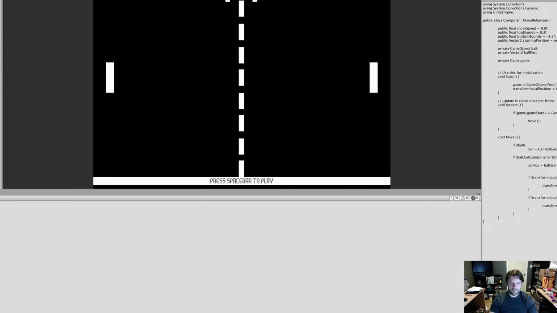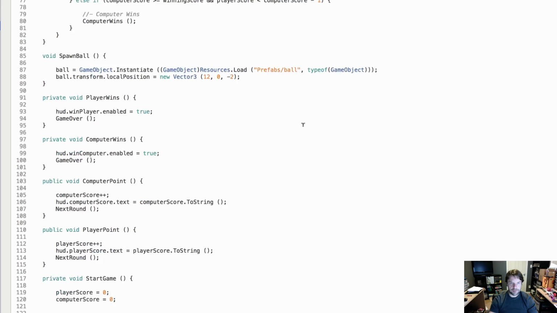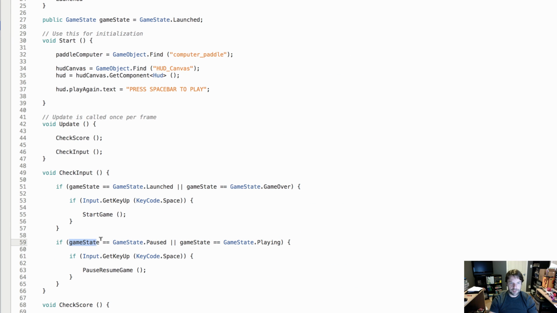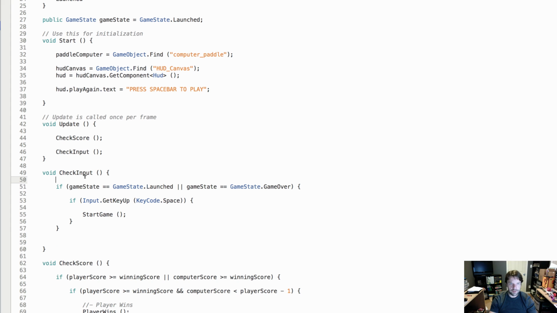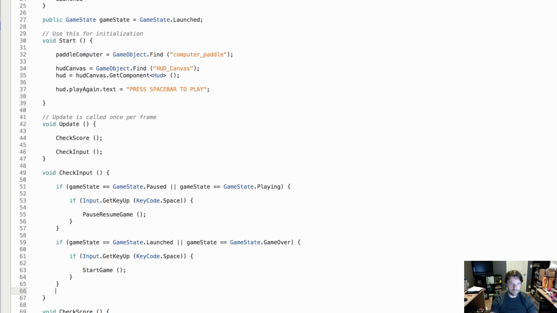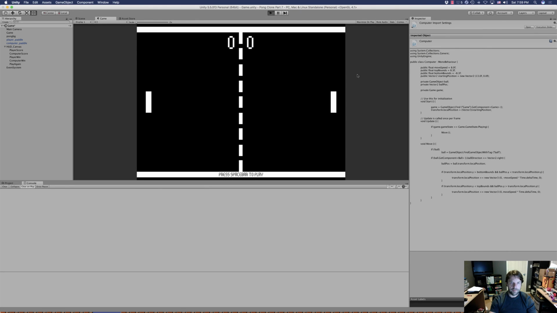Nope, it wasn't weird. Because if game state equals paused or game state equals playing, which it does because we did this and then it checked that. So let's move this above this piece of code. Press spacebar to play. And I'm going to try to press spacebar to pause. Game is paused, press spacebar to continue playing. And we're continuing to play.